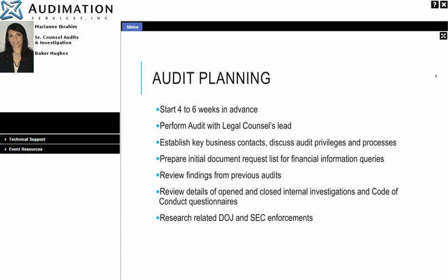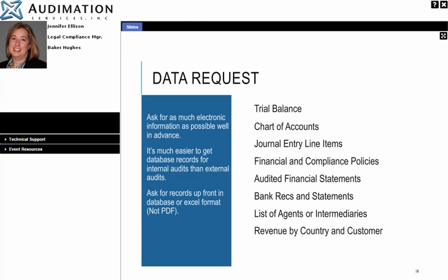So I want to talk for a few minutes about the data requests that we send, specifically if we're going to be able to get some data files. Again, the data requests, like Marianne was saying, are going to be different for every type of audit that you're conducting. If you're conducting an audit of an internal business or post-acquisition due diligence, you should have carte blanche for everything and be able to get data files.